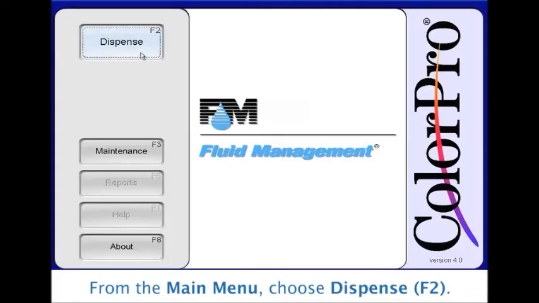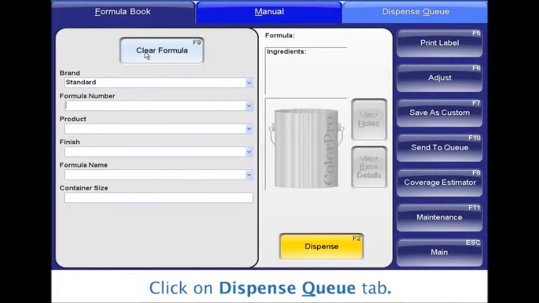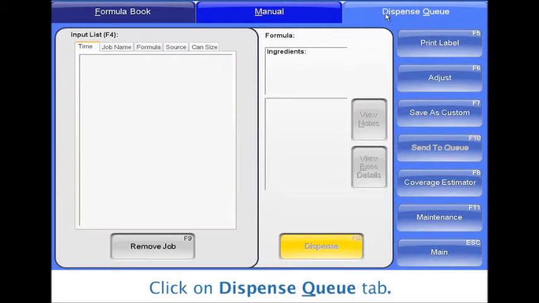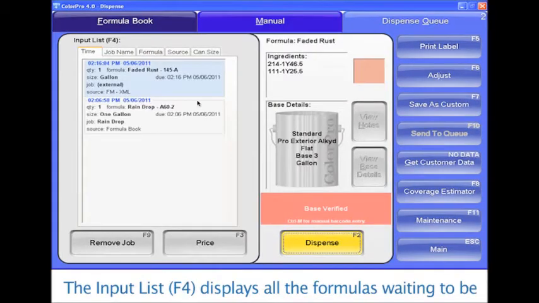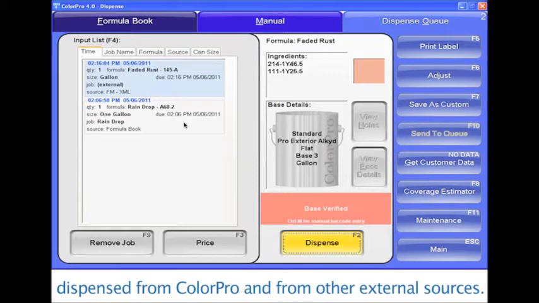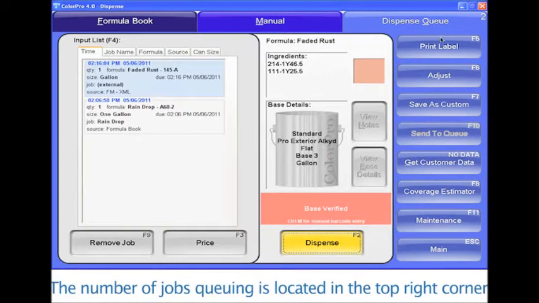From the main menu, choose Dispense. Click on Dispense Queue tab. The input list displays all the formulas waiting to be dispensed from ColorPro and from the other external sources. The number of jobs queuing is located in the top right corner.